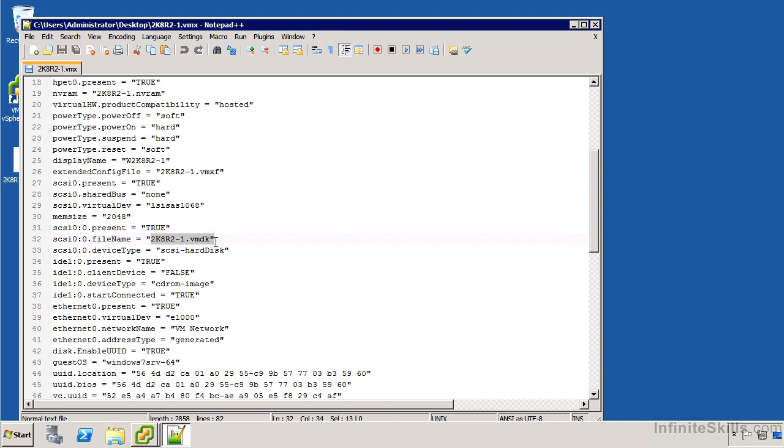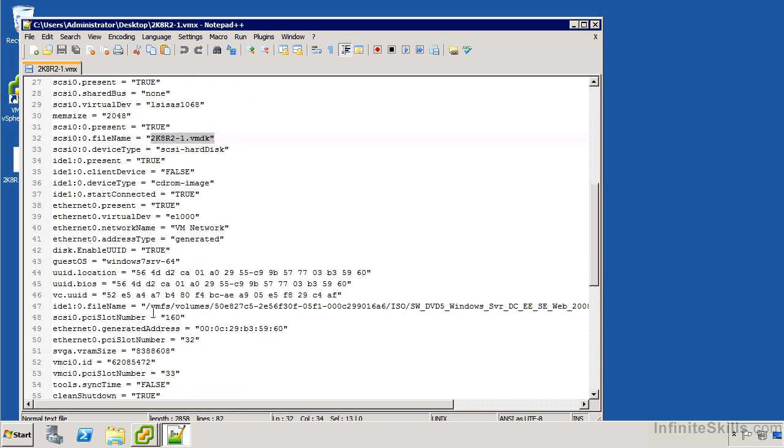But if you add other VMDKs and they're not in the local folder, then they're going to be listed here with a full path. And that path is going to look a lot like what we saw for the ISO file. And you'll see that it actually has the ID of the volume where it's stored and then the full path to the file on that volume. That's going to cause us problems if those references are not resolved.